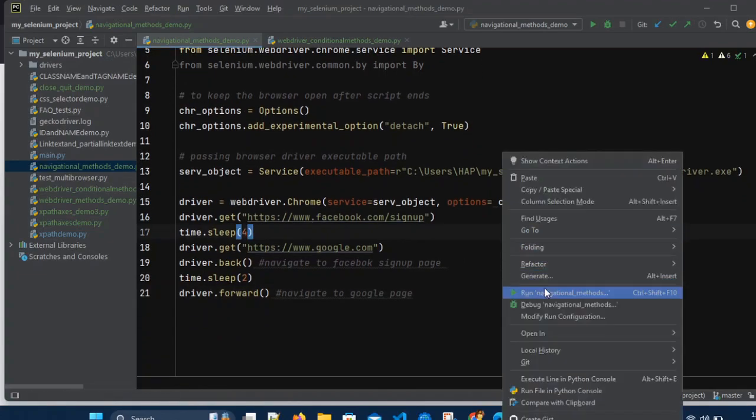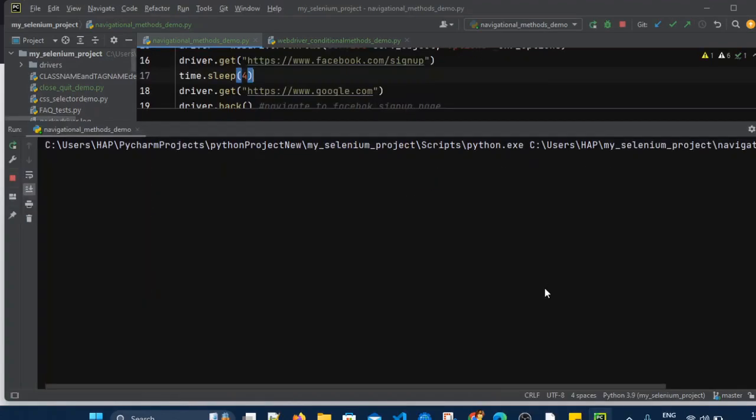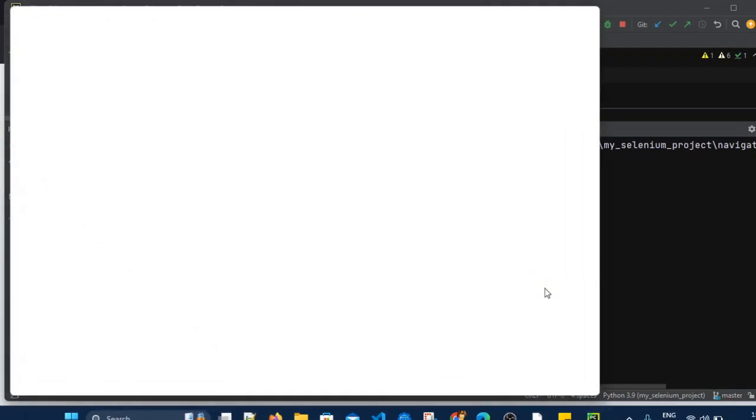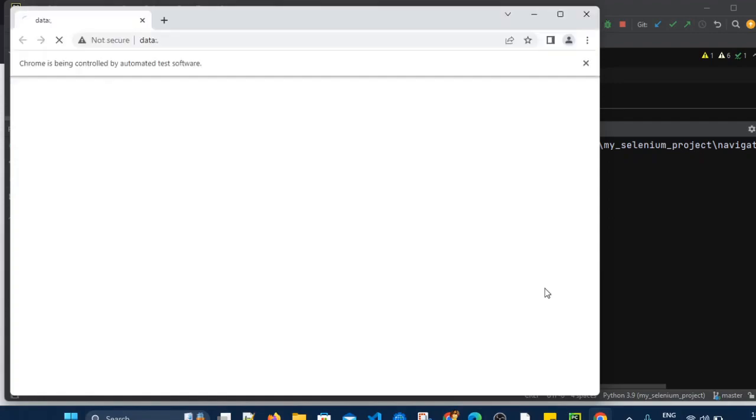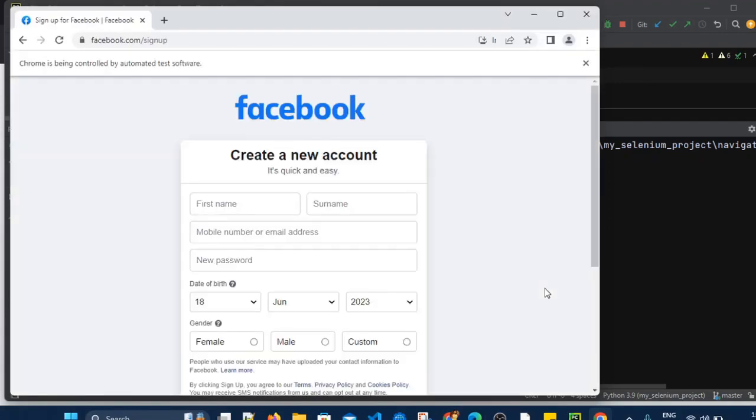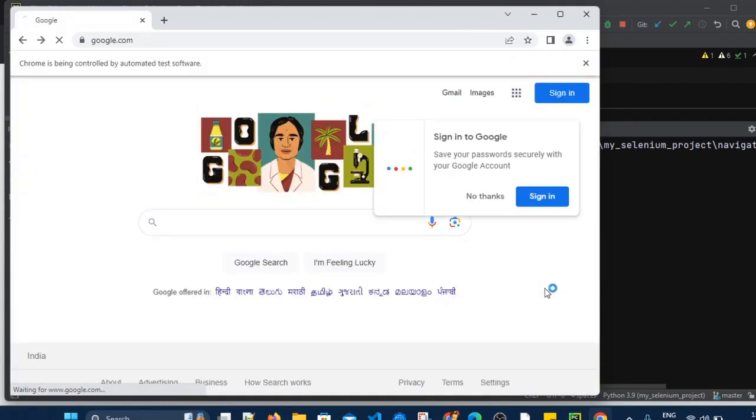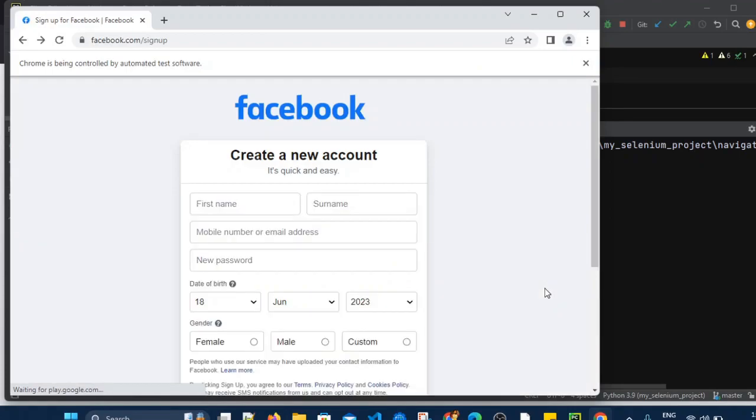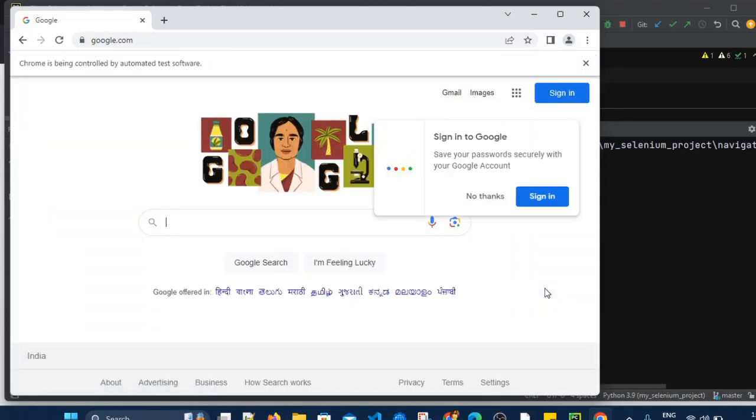Now let's run this file. So it will launch the browser. It will open Facebook sign up page. Then it will wait for 4 seconds, and then it will open google.com. Then it will again navigate back to Facebook. And then it will again go forward to google.com. So this is how we have used navigate back as well as navigate forward, right?